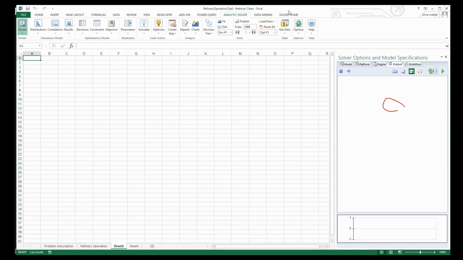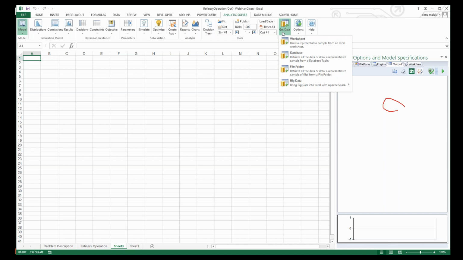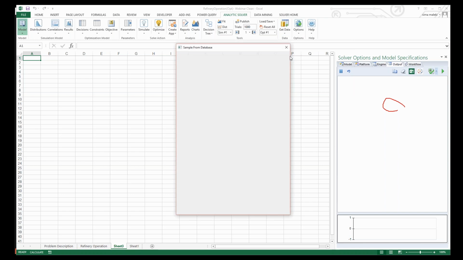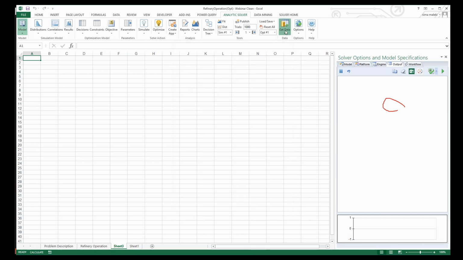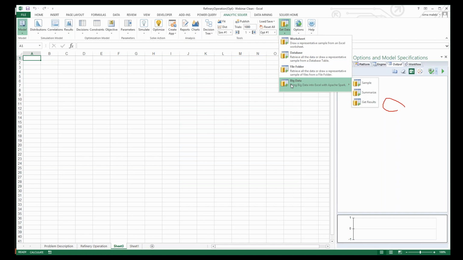So let's see what is get data. Get data allows you to bring data into Excel, and you can do this many different ways. You can bring in a statistical representative of your data from another worksheet, different databases, Microsoft Access, SQL Server, Oracle, Power Pivot, and you could also bring this sample from big data. So if you have big data, this tool allows you to connect and bring your big data into Excel for use in your optimization and simulation models.